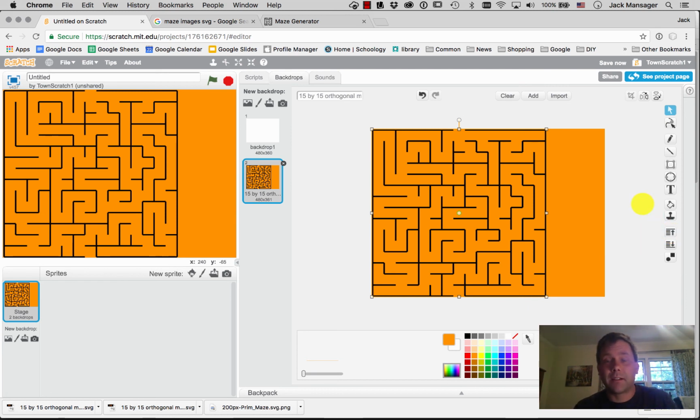So going from there, now you have your maze, now you can make some decorations and you can make your stage look nice. The next thing we're going to have to do is get our sprites onto the stage and moving.